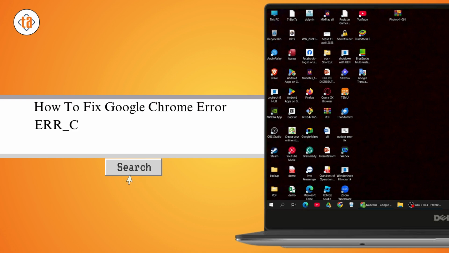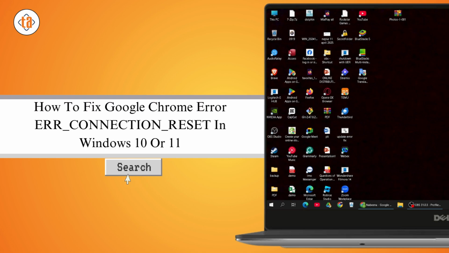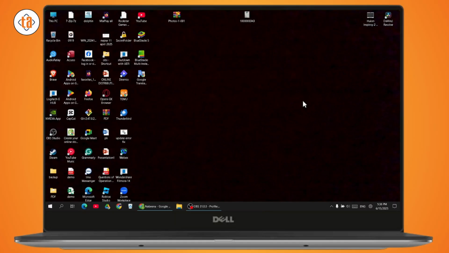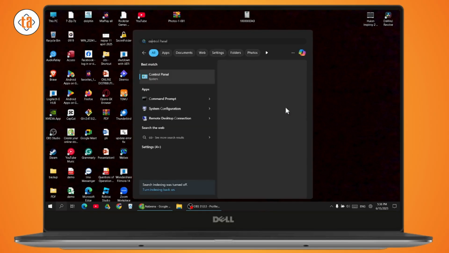How to fix Google Chrome error ERR connection reset in Windows 10 or 11. If you want to fix Google Chrome error ERR connection reset in your Windows 10 or 11, then first you need to open up your control panel.